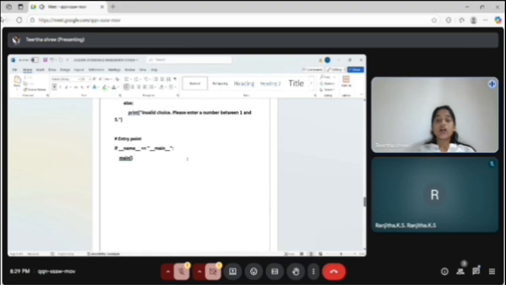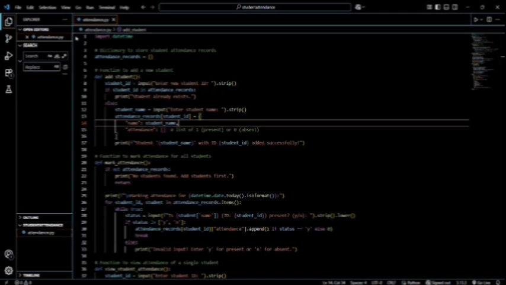About the present view in the Visual Studio, I have saved this code in a file called attendance.py. We should save the code in the .py format. So I have stored this code as attendance.py.